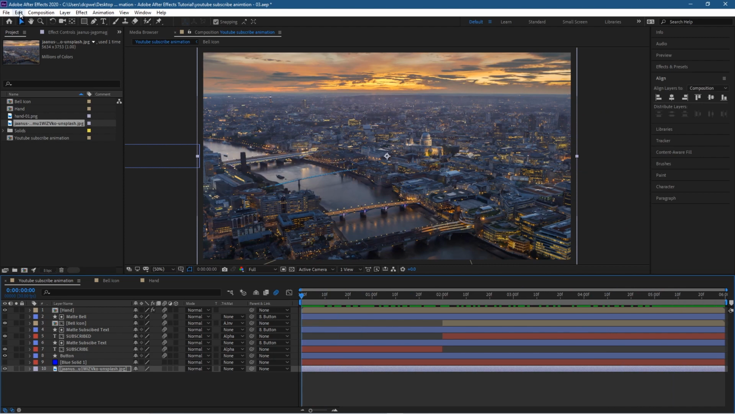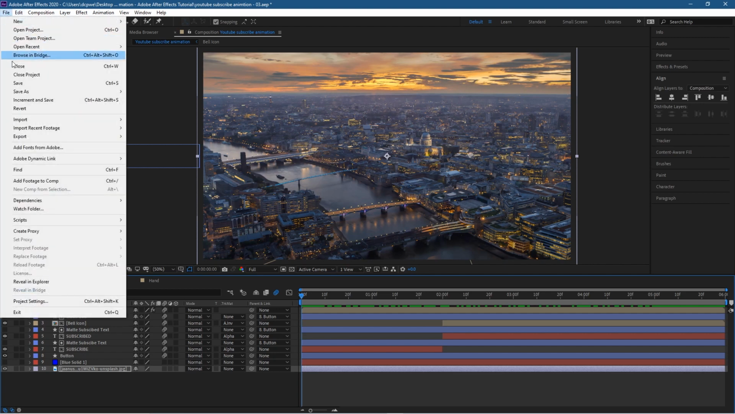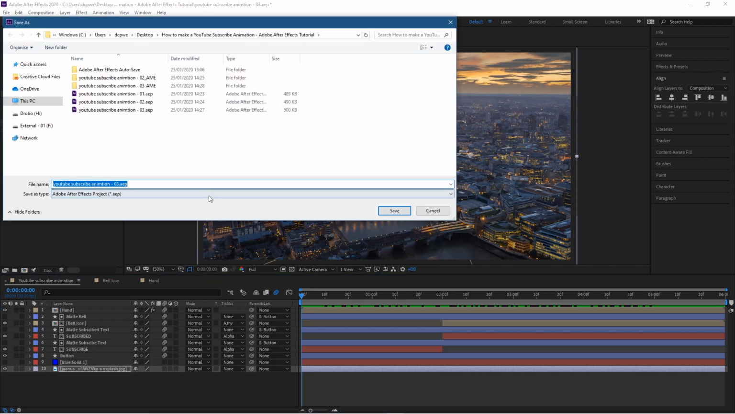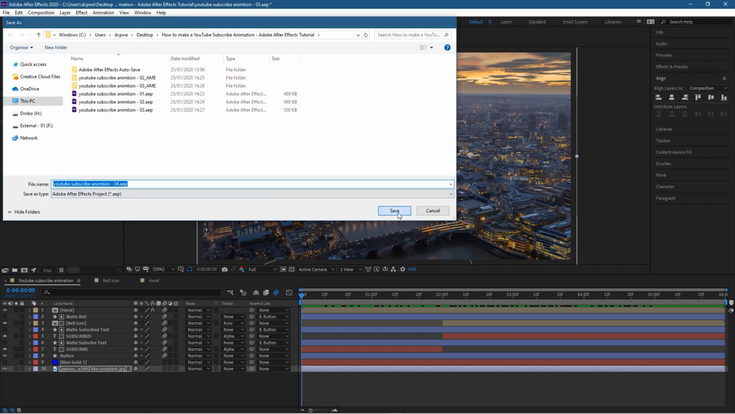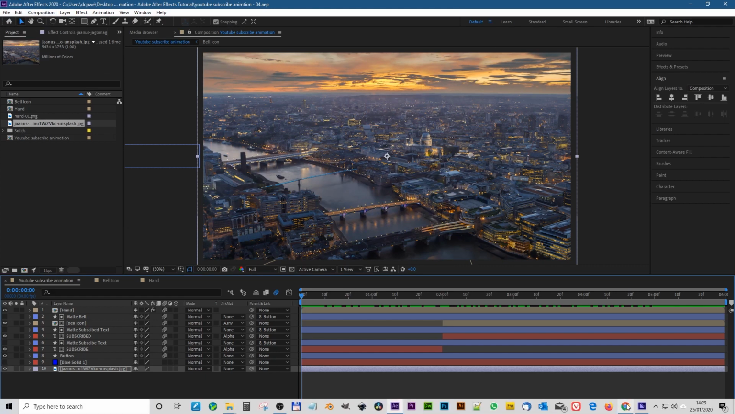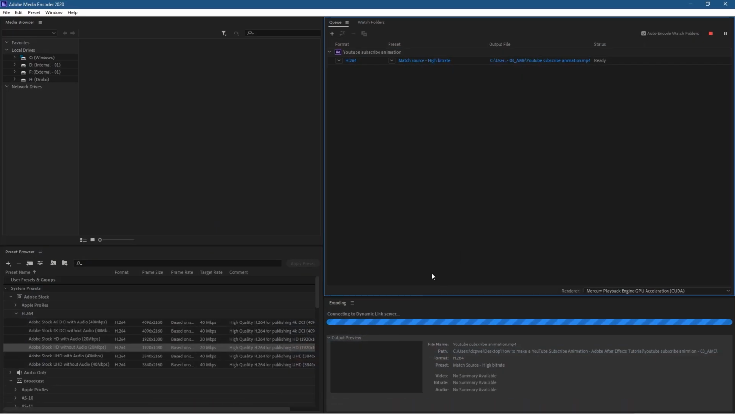Let's go to File, Save. We'll save this as version 3, right? 1, 2, 3. This should be version 4. Save as. Let's save this as version 4. Save it. Let's see if our composition is done.